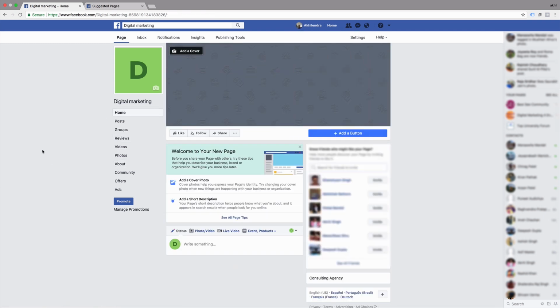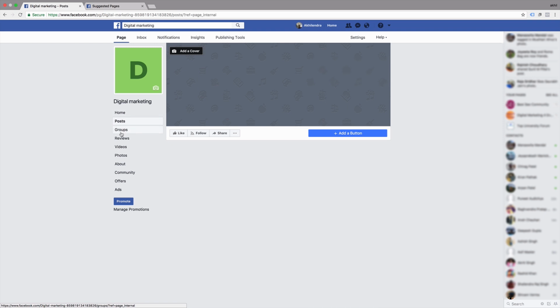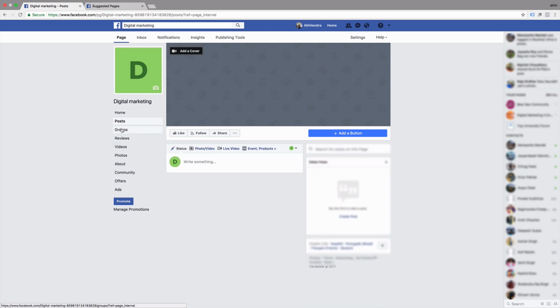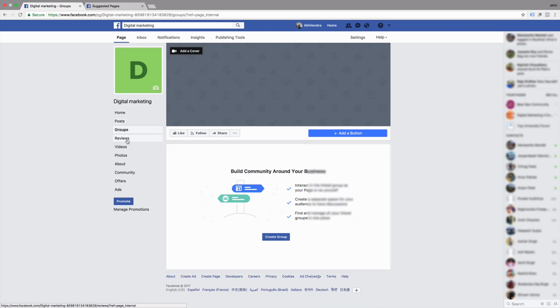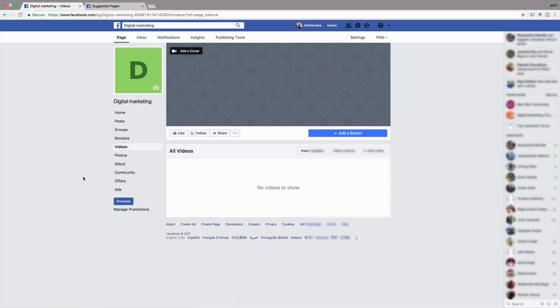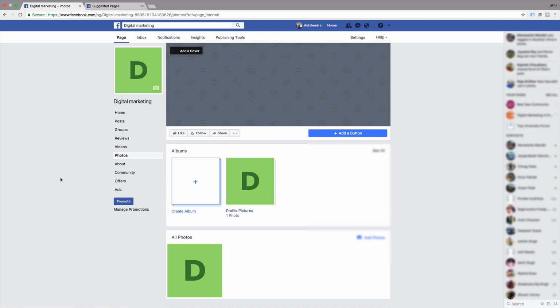Home will take you to the home page. Post will display all the posts you have done. Groups is again, as we saw earlier, we can create the group, and if you have already created one, it will be displayed here. And there is a separate tab for the videos and the photos, so all of that will appear here. And you can see that it's fairly simple.